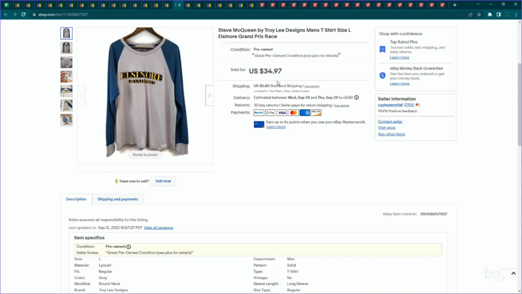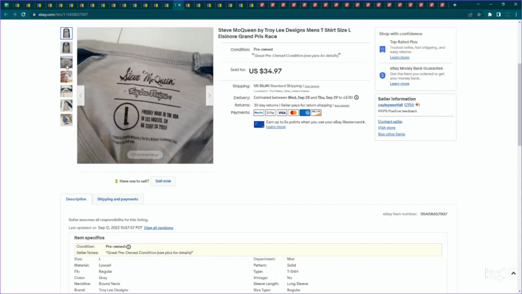Next up is a pretty cool sale. This is a Steve McQueen by Troy Lee Designs. I'll show you the label here.